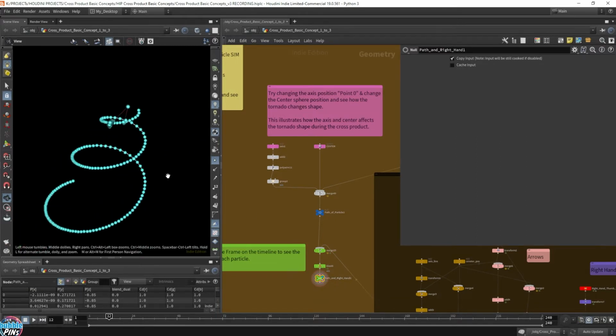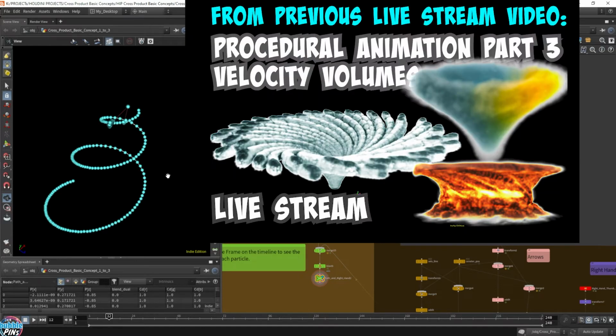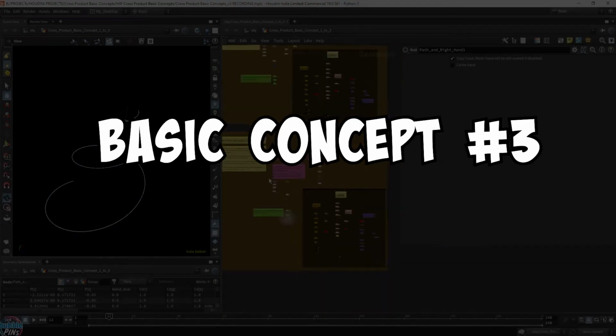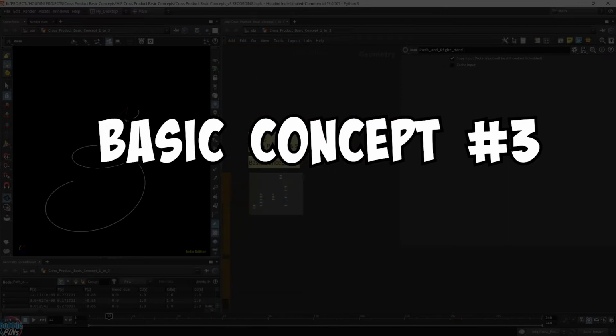So there's a lot of different things that you can play around with in the cross product to get different effects. Now, this is just a very simple example of what happens when I keep applying the cross product: you end up getting a spiral, a turning, circular motion, or a tornado motion, which is what I showed in the previous live stream. And that brings us to the next basic concept.